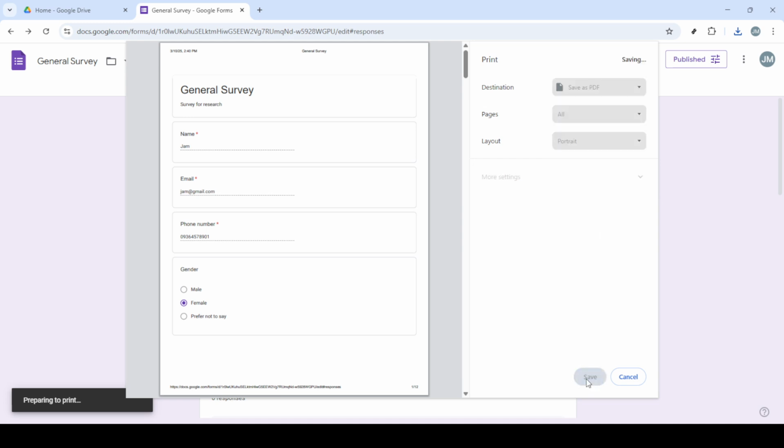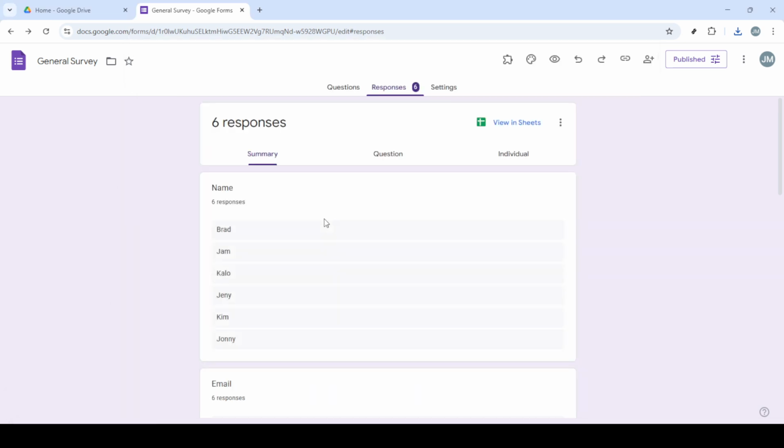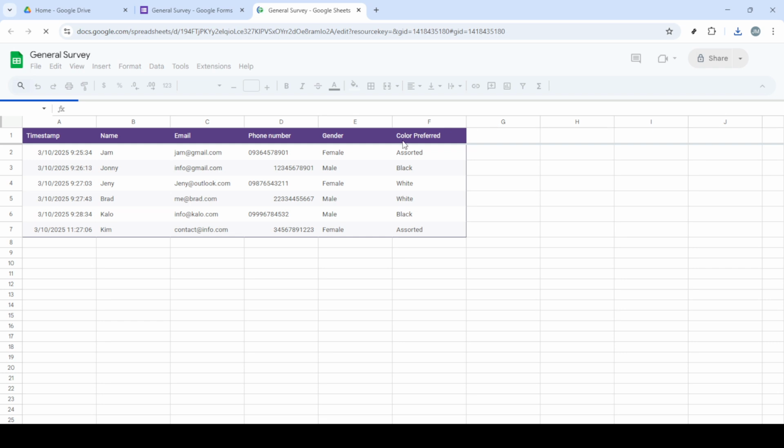After downloading, go back to the More Options menu by clicking the 3 dots again. This time select the option to Print All Responses. Printing your responses can help create a physical record of your data. When prompted, decide whether you want to print directly or save everything as a PDF for digital use. This is ideal if you wish to share or archive the data neatly.